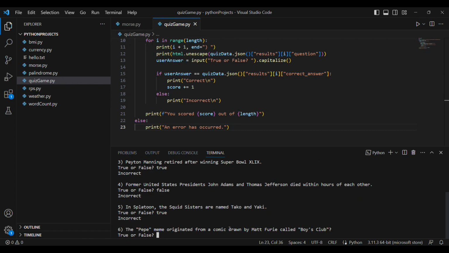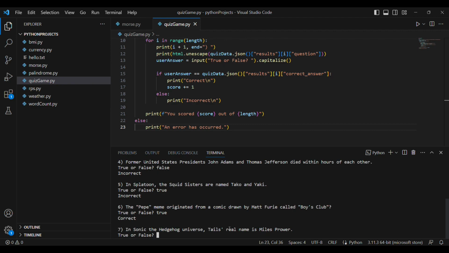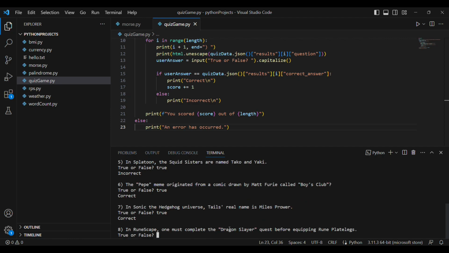Again, we're incorrect. The sixth question, the Pepe meme originated from a comic drawn by Matt Furie called Boys Club. Let's just go with true again. We're correct this time. The seventh question, in Sonic the Hedgehog universe, Tails' real name is Miles Prower. We're going to go with true. We're correct. The eighth question, in RuneScape, one must complete the Dragon Slayer quest before equipping rune platelegs. We're going to go with false.